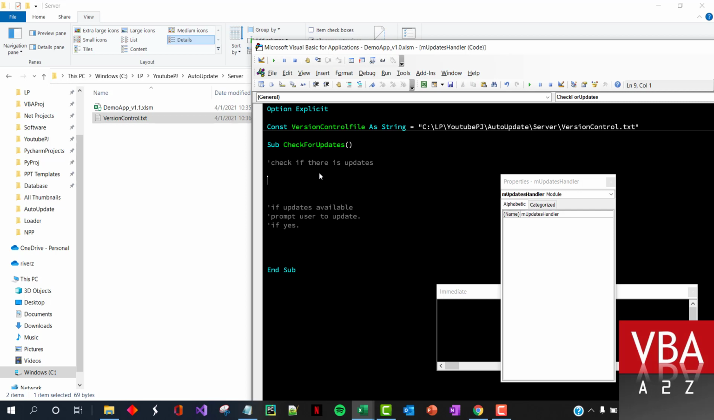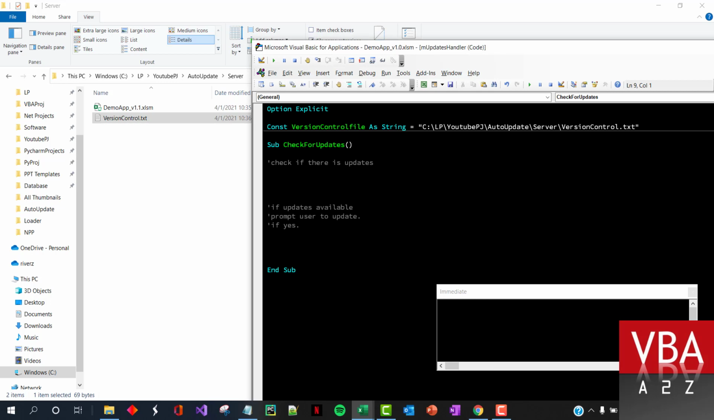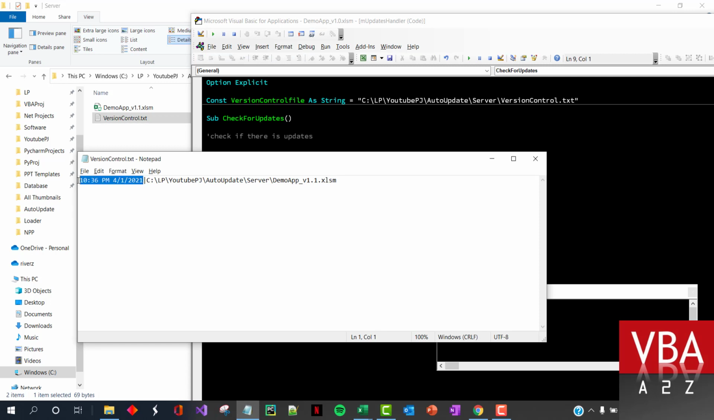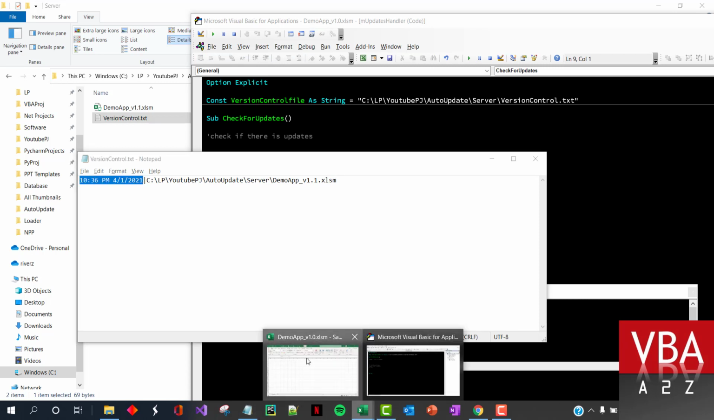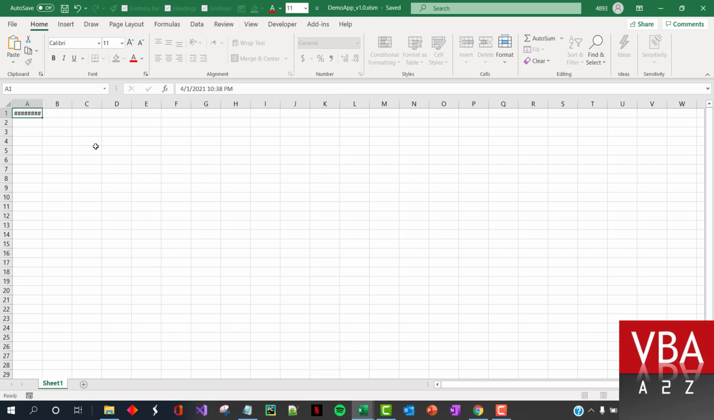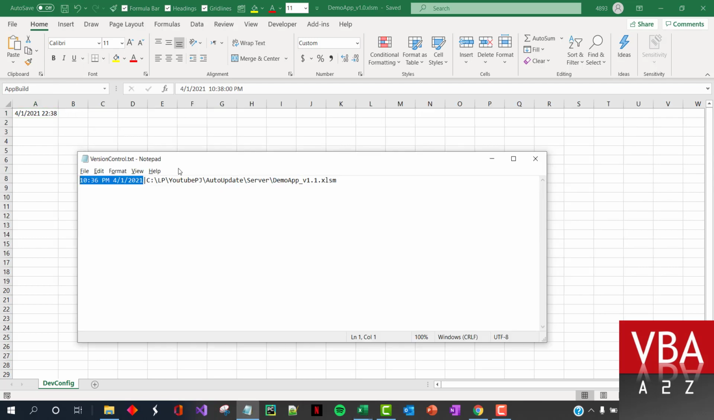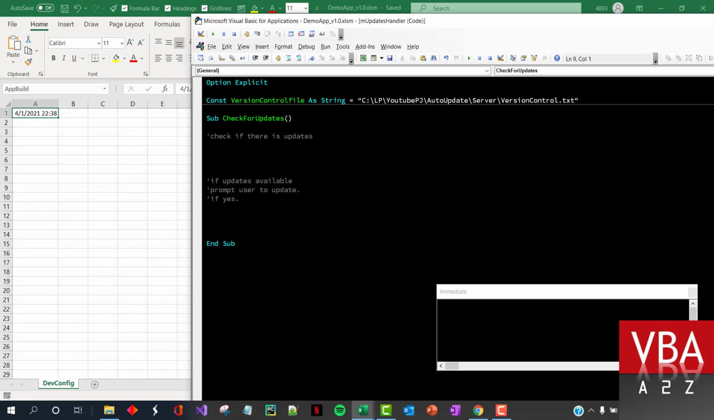For this, we will use the file system object, basic code to open this notepad and check when was the last time. Every time you publish your app, you can maybe save this as, let's say, dev config or something like that, and within this we can have, let's call this, app build. This will store the date and time of the app build. We'll come back to this file in a bit.